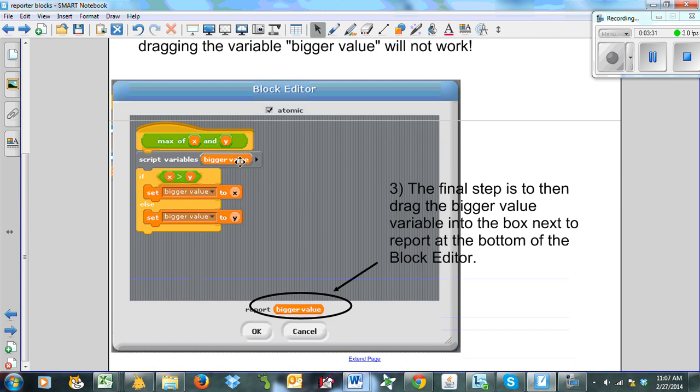And then we're going to report the bigger value, so you drag bigger value from here down to the reporter area. That's the final step. So let me just show you how to do that.